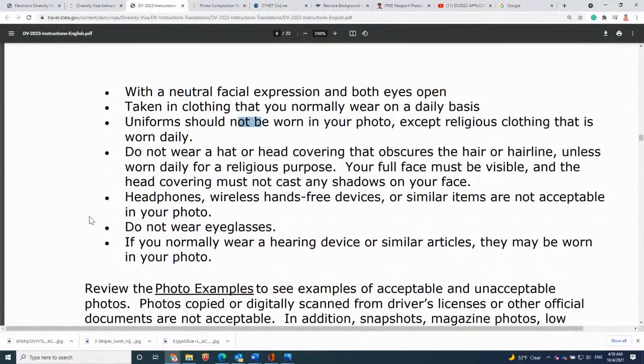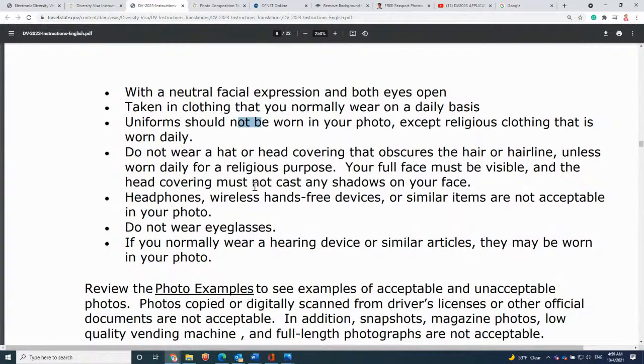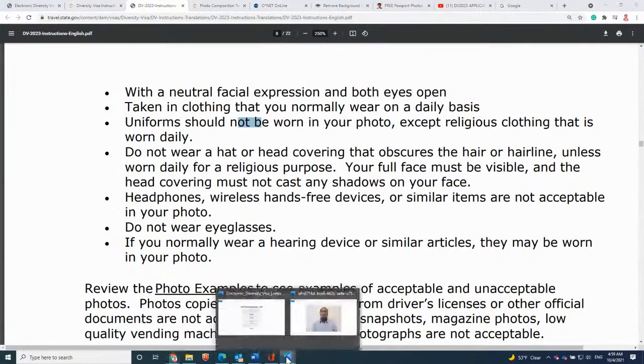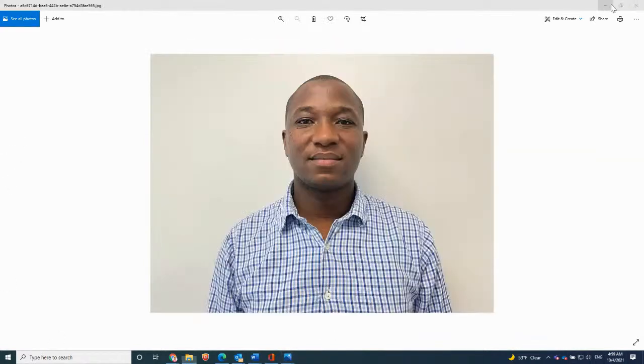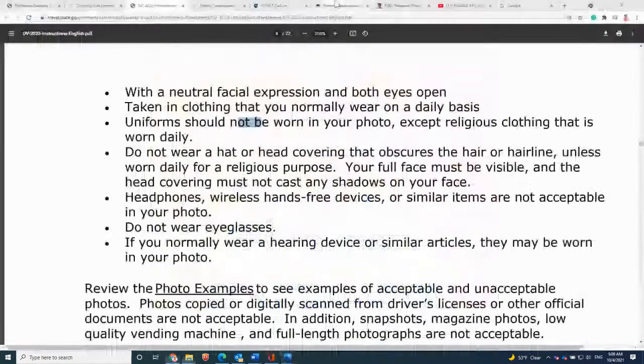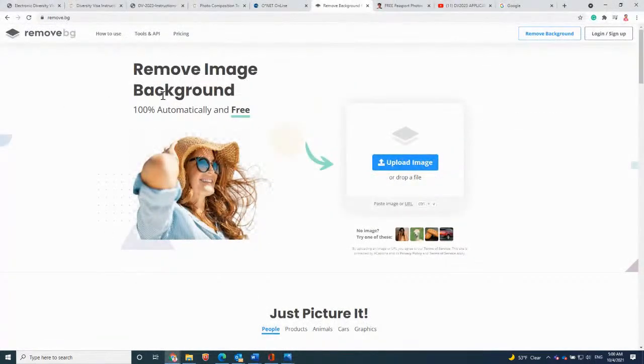Okay, so do not wear eyeglasses, as I said. All those kind of things are supposed to be followed. But let's say you took a photo, and that photo is like this one, not a plain white background. How do you change that one to have a very plain background, which will be allowed? And how can you change that one to this one? It's very easy. So what you need to do, you come to this website, remove image background. It's called remove.bg. It's in the comment or the description of this video. You'll be able to see.